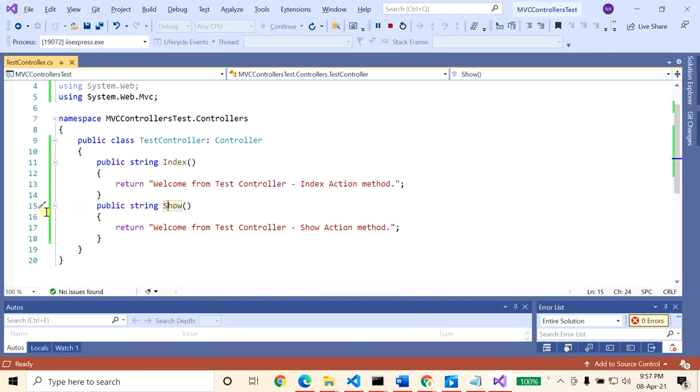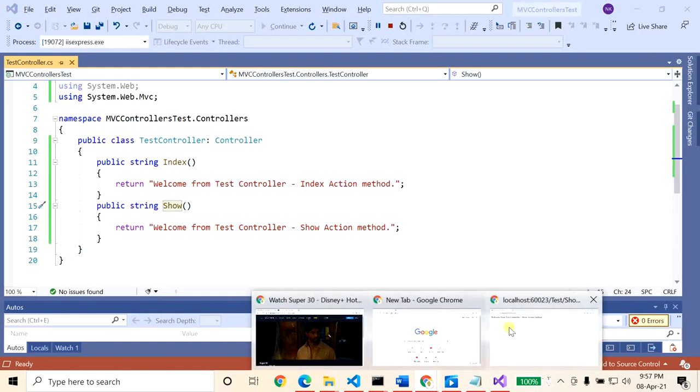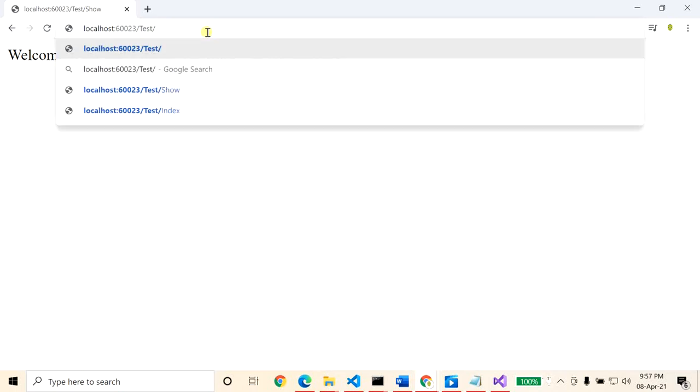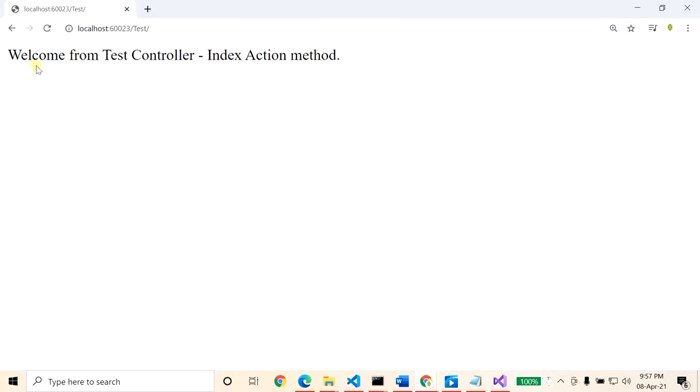Now let's see. Go to the URL and remove the test. Now you can see we are able to invoke the index action method, not the show.